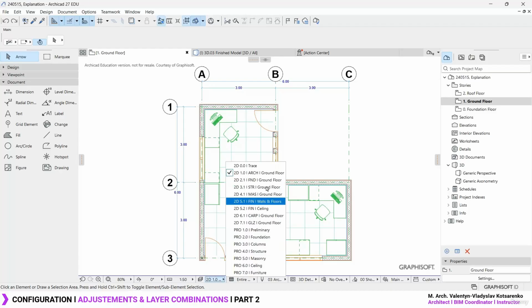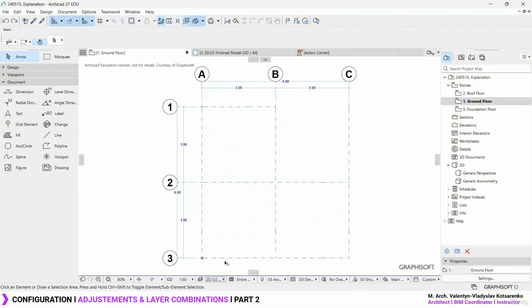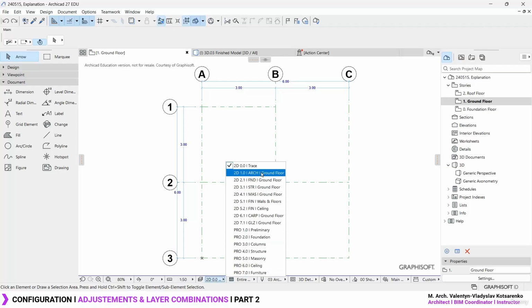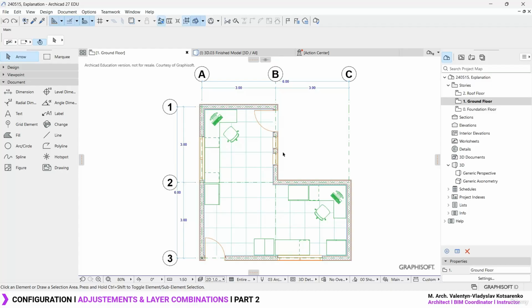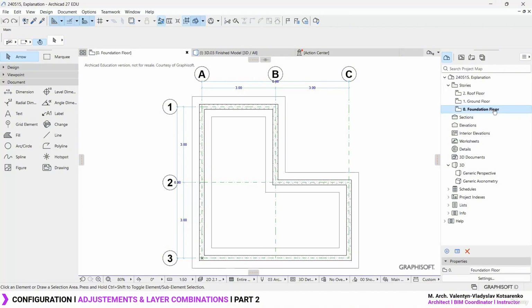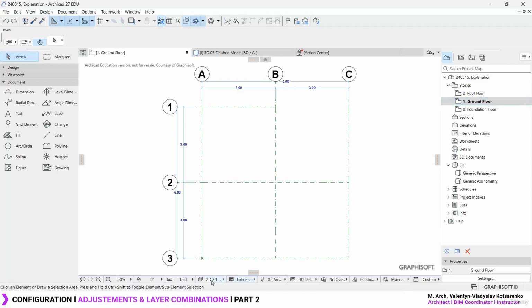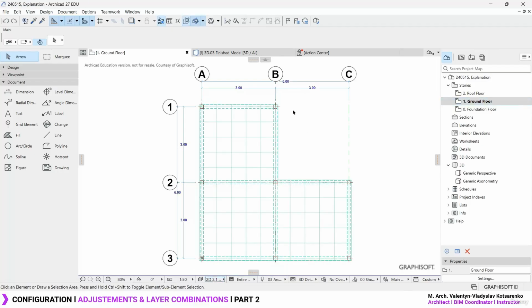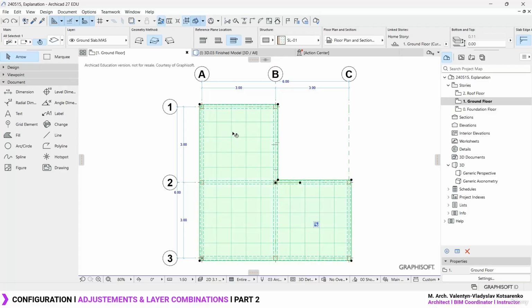Okay, so as you can see, I've got all the layer combinations over here. Trace will turn off everything except the grid system. Then I've got architectural ground floor, which will visualize everything including the furniture, but it's not going to visualize the ceiling. Then we've got the foundation. This one will apply for the foundation floor and will visualize part of the structure. Once again, let's go back to the ground floor and activate the structure. This is where you will turn on all the beams, all the columns, and also the ground slab.